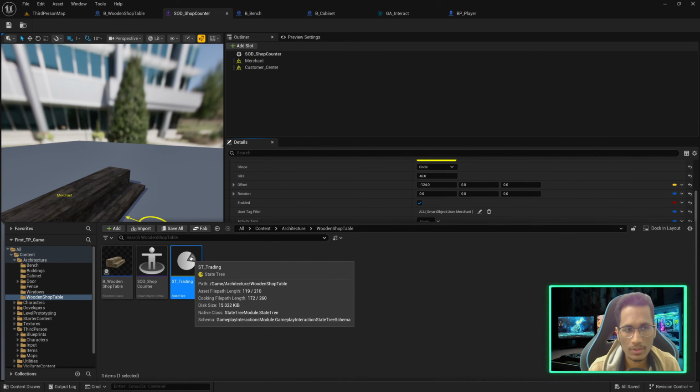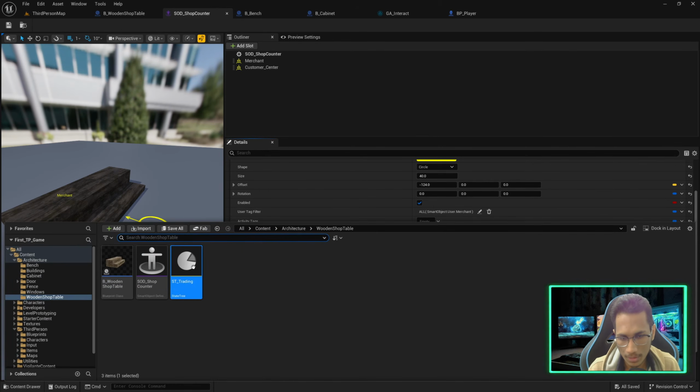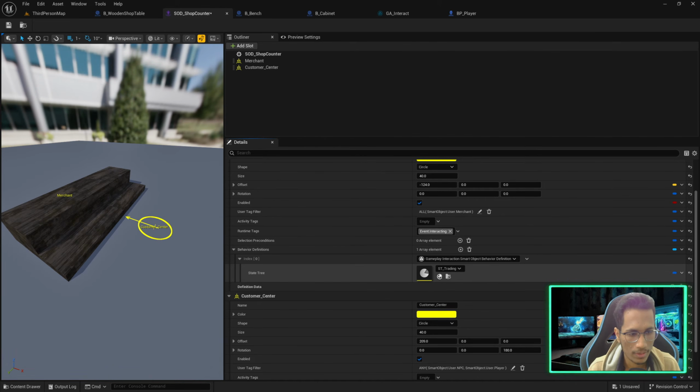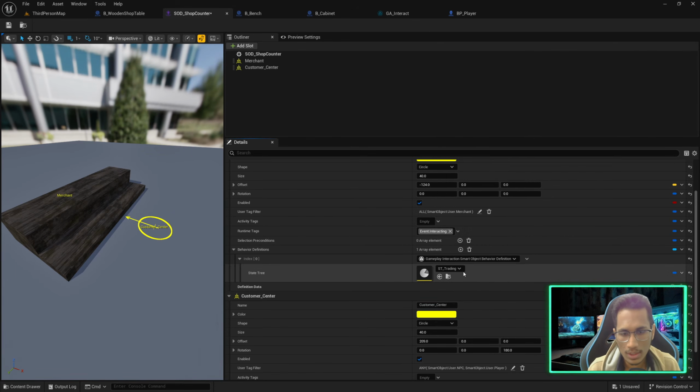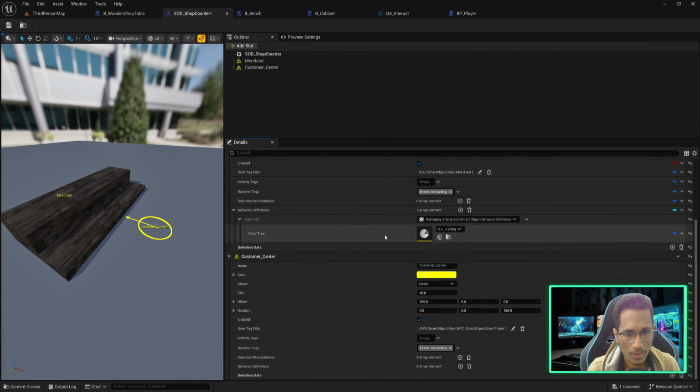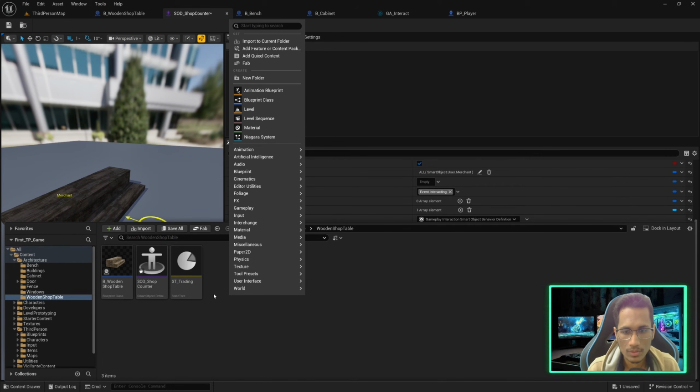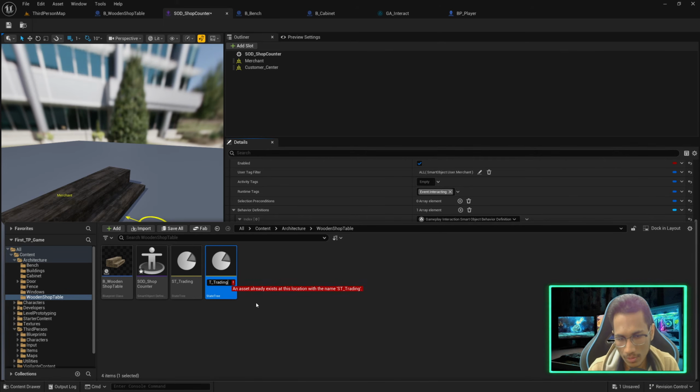Okay, this is the trading graph which is meant for the merchant, and now you can select this and plug it here. You can see it auto-detected your tree. Great, this is for the merchant, and now you will create a tree for the customer. So I'll duplicate this one, Ctrl D, and I'll say ST customer trading. And let's rename this to ST underscore merchant trading.